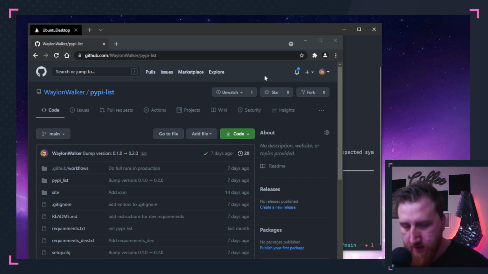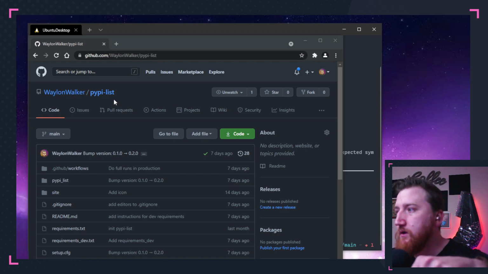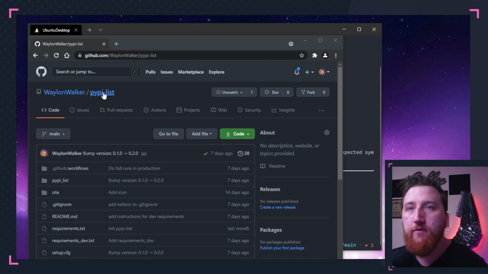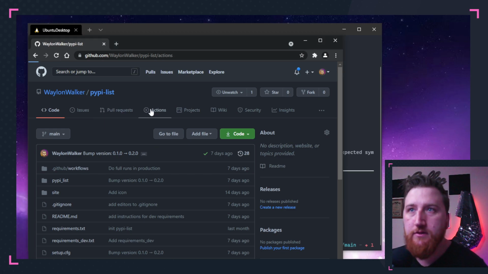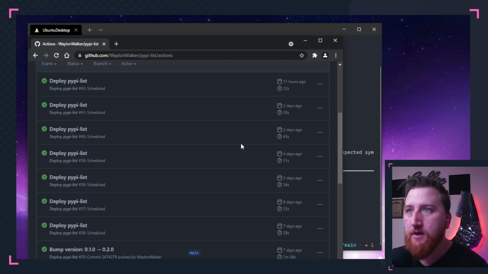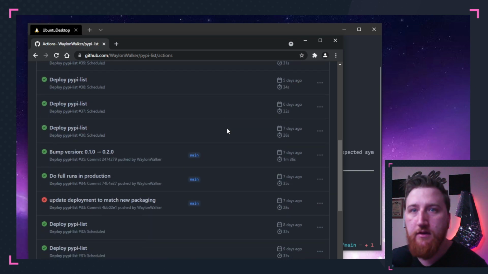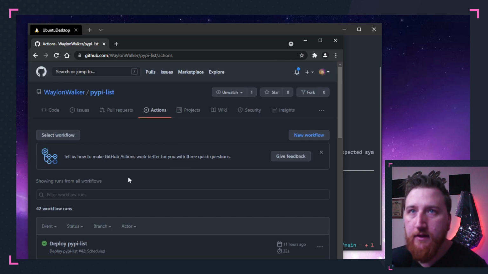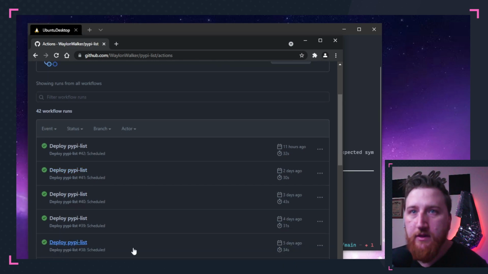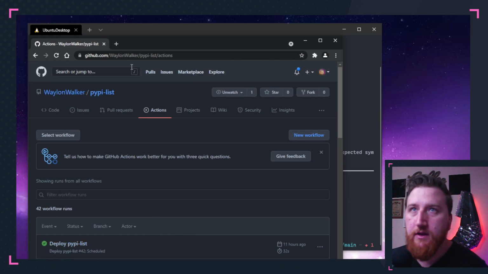Today I want to look at, again, our pypi-list project and converting it back over to an official kedro starter. First thing I want to do is go over to actions, double check. Since last time we worked on this, it looks like everything has been running smoothly.